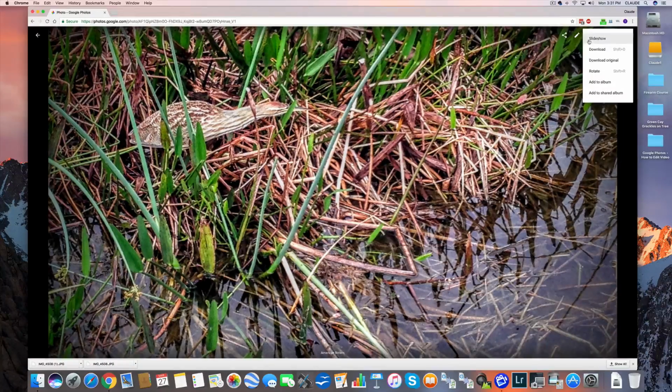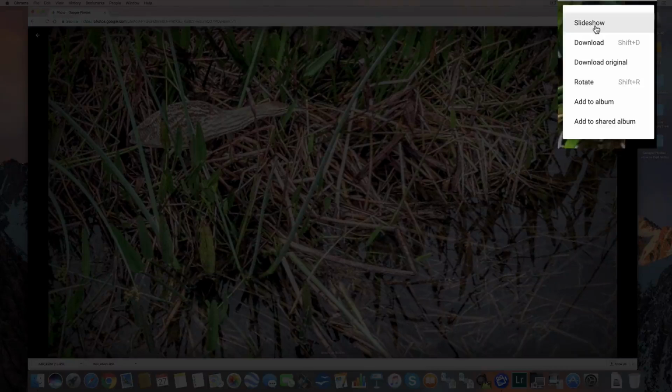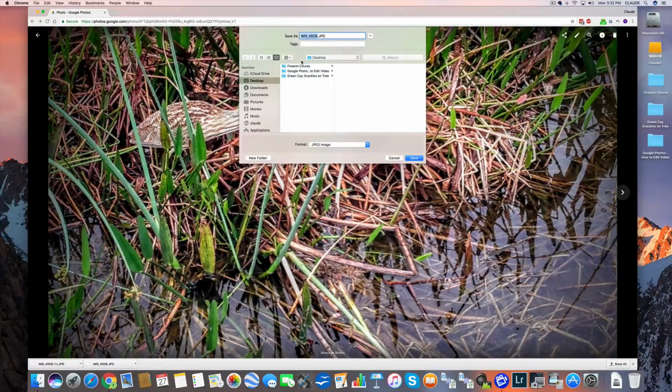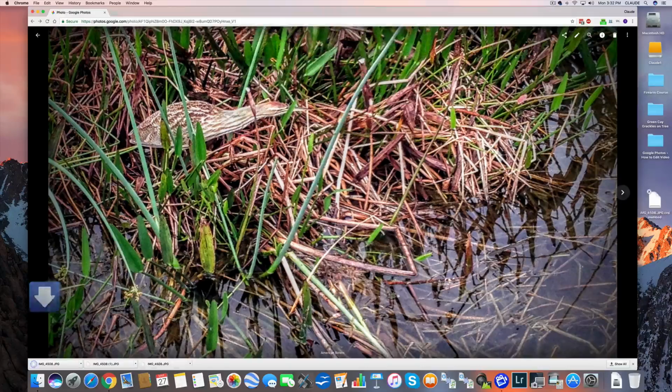Now over here, it's interesting. Here you can create a slideshow. It'll actually do a slideshow of your photos in Google Photos. You can download. Now this will download the edited picture. If I click download, I'd rename it. But you can see the 16 by 9 aspect ratio.